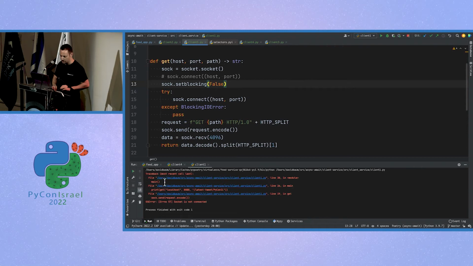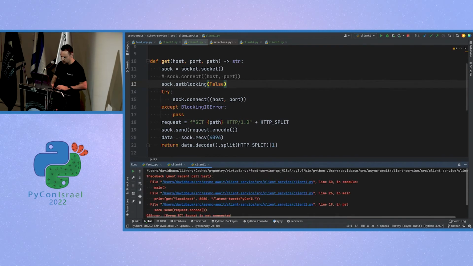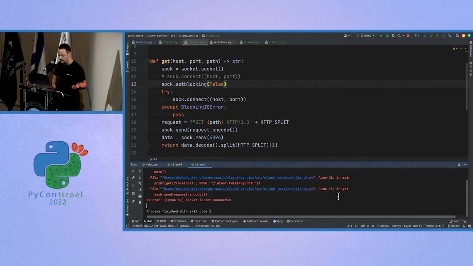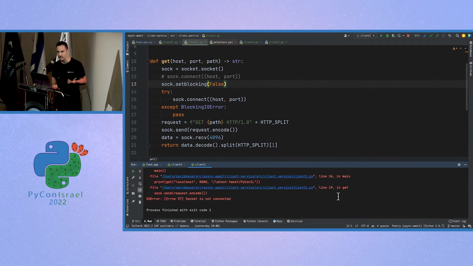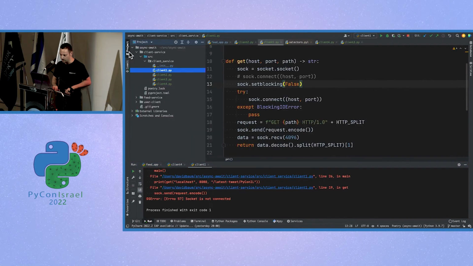Okay, and it doesn't work. It says socket not connected, which makes sense. We asked the socket to be non-blocking, and now we're trying to use it, but it's not ready yet. So let's see what we can do to change this socket and achieve our goal. Okay.